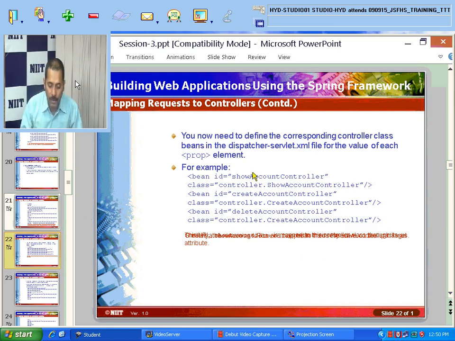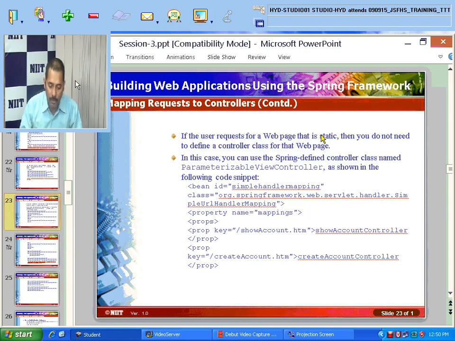So you have ParameterizableViewController in this case also. If the user requests a static web page, you do not need to define a controller for that page. We can use the ParameterizableViewController, which we can specify. For the id, we just need to give a name. Any URL mapping name, it is just a name, any name it can be. It doesn't matter.